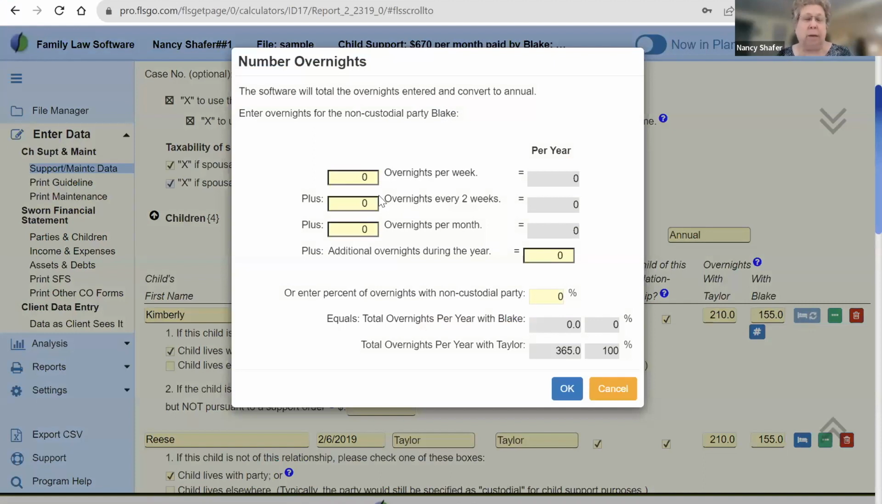So if you don't know the number of overnights, but you know what their schedule is, you can put it in here. So let's say there's 1 overnight every week and 3 overnights every 2 weeks. We are now up to 130 overnights for Blake, or 35.62%.